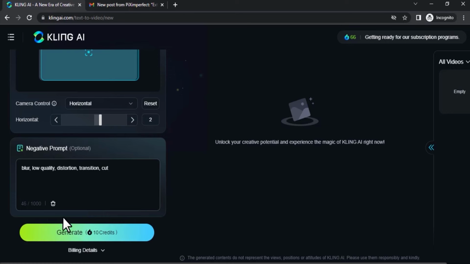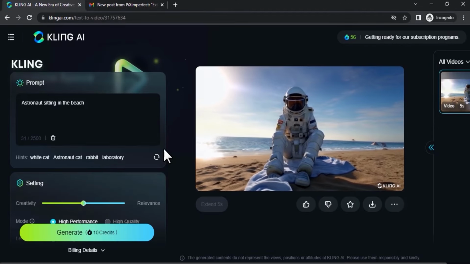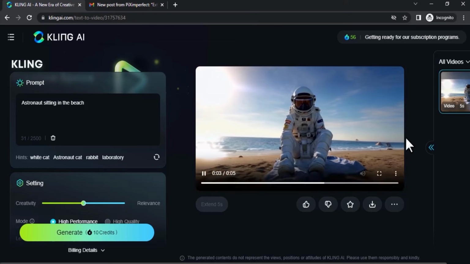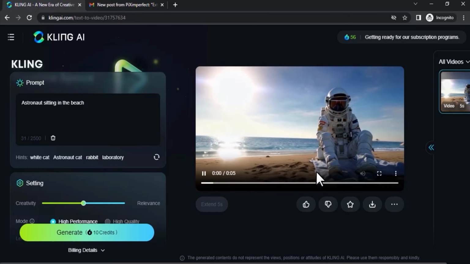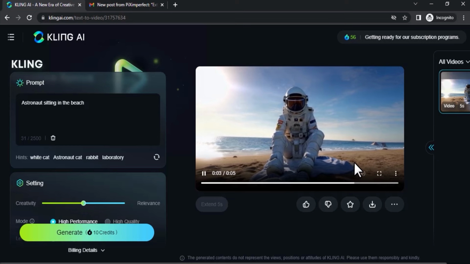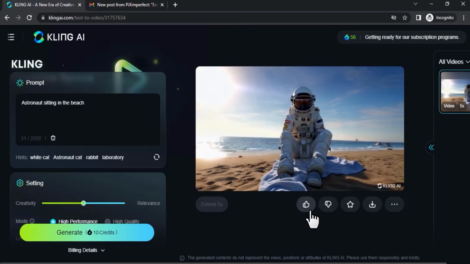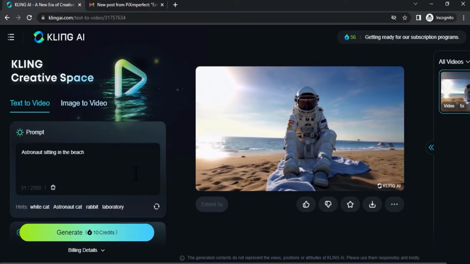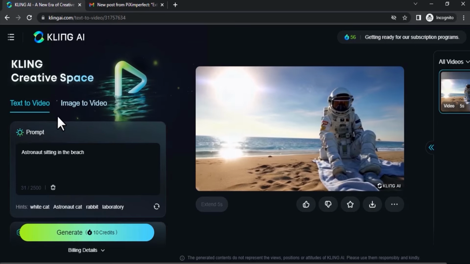And for this it will be using 10 credits. Right now we have 66 credits, so we can generate up to 6 videos per day using this free plan. So click on generate, and you can see the result, and you can see how realistic it is. And we have some errors over here, but it is negligible. So you can download by clicking on the download icon over here. So this is the text to video method.